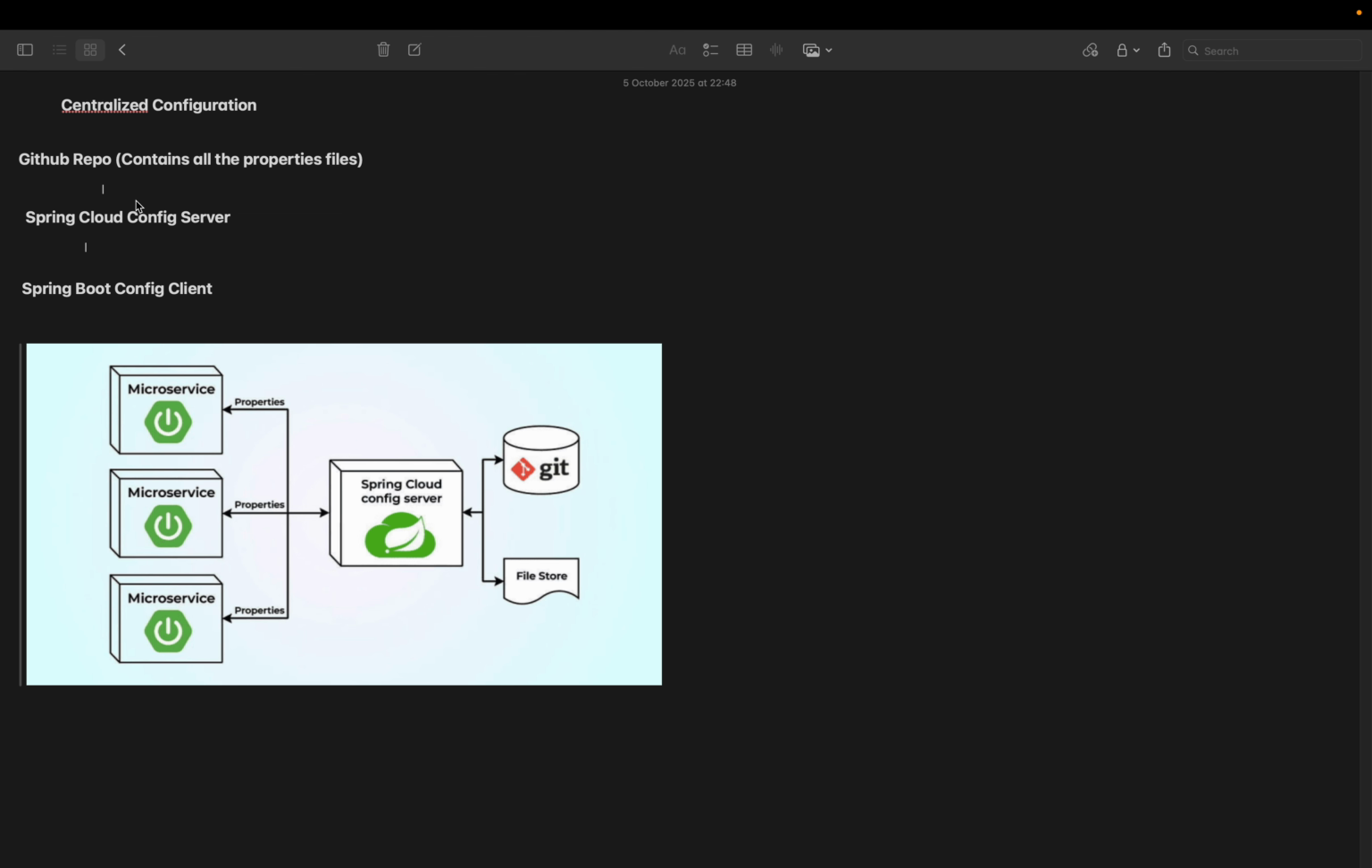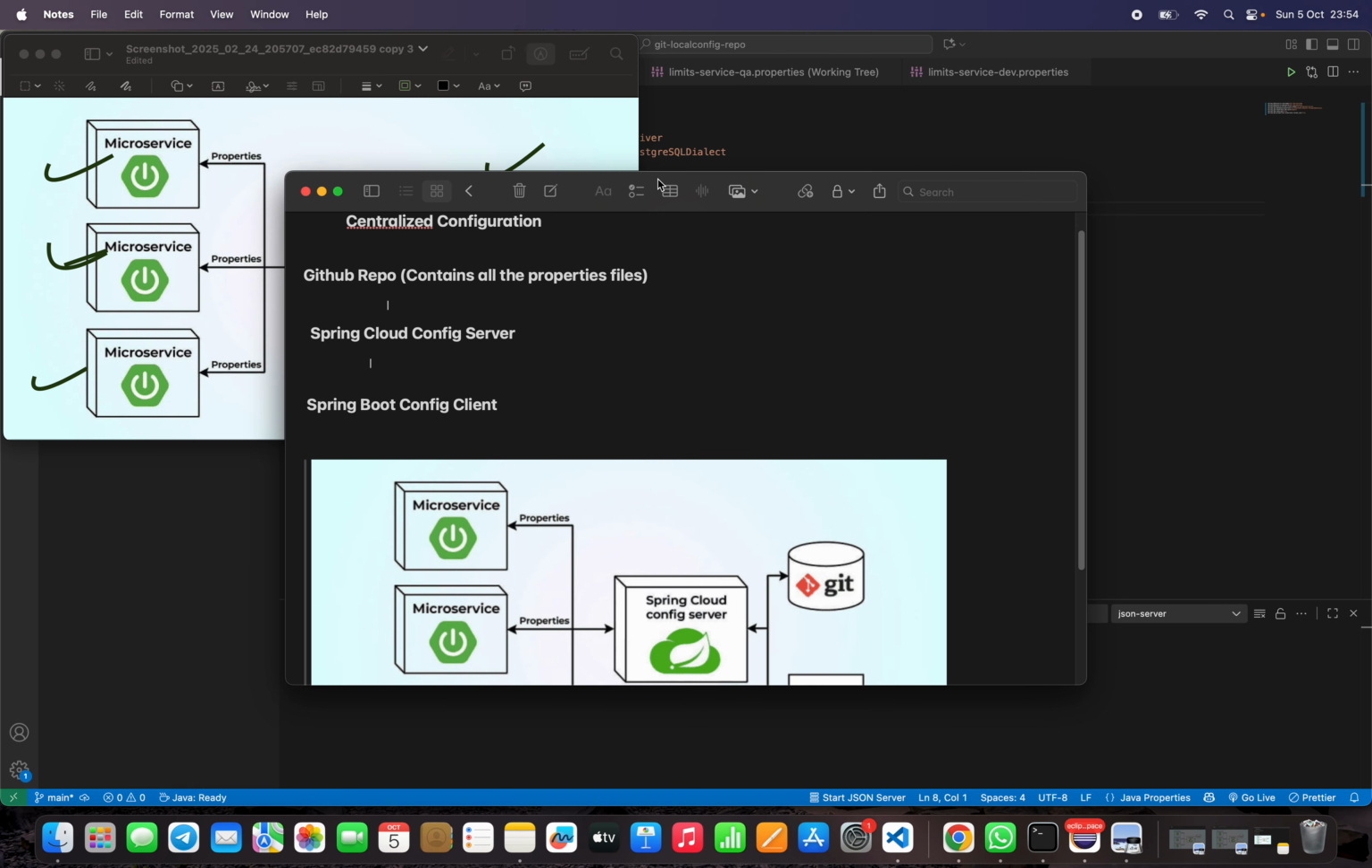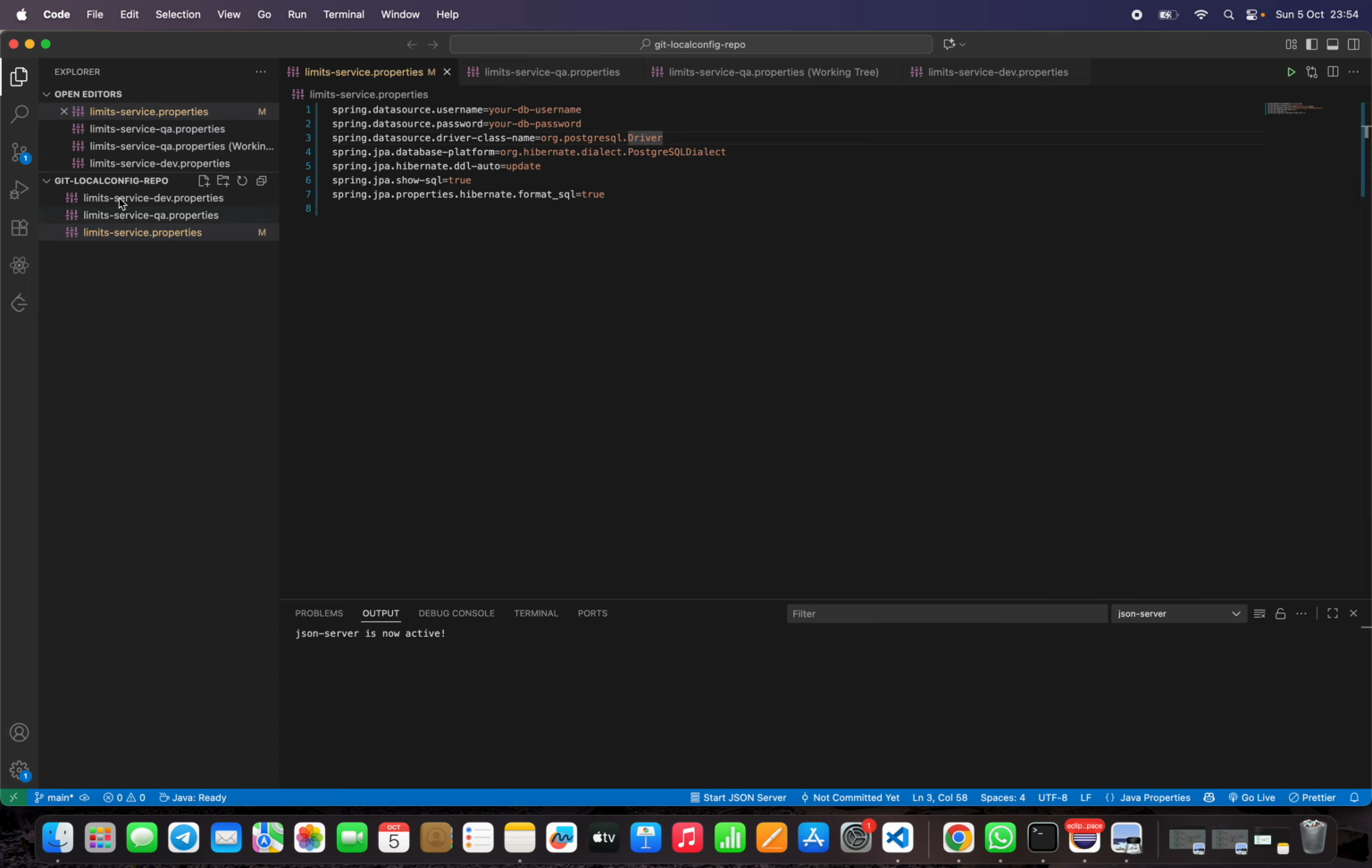The first one is the GitHub repo, another one is the Spring Cloud Config Server, and the third is the Spring Boot config client. The GitHub repo contains all your configuration files or settings files. For example, it will look something like this. You can have the GitHub repo that contains a properties file for each environment. Here, this is the default file, and I have ones for qa and dev. In this way you can maintain them for all your microservices.